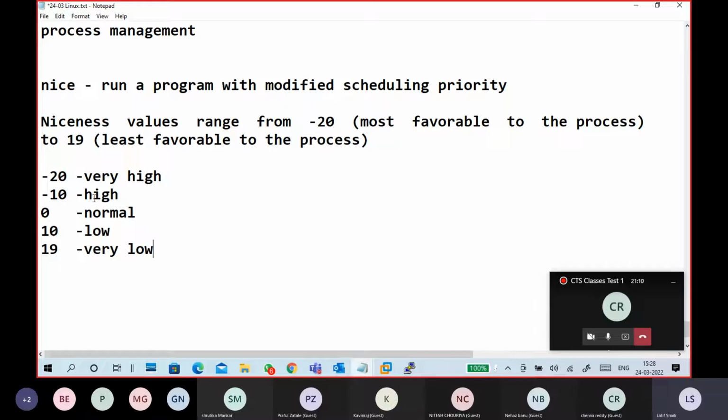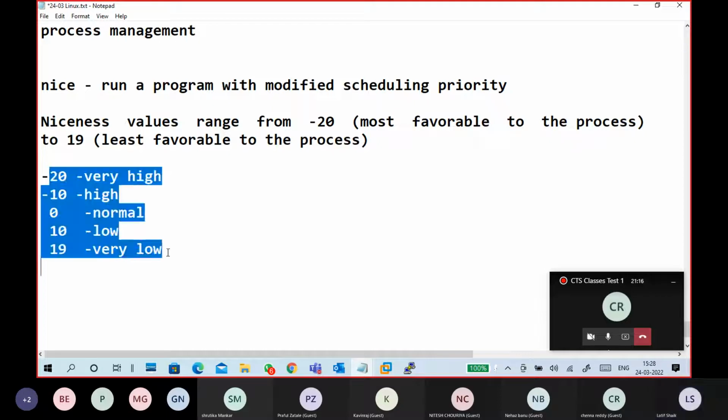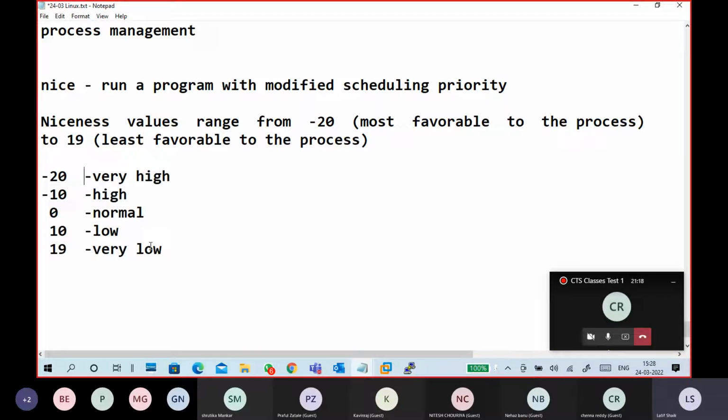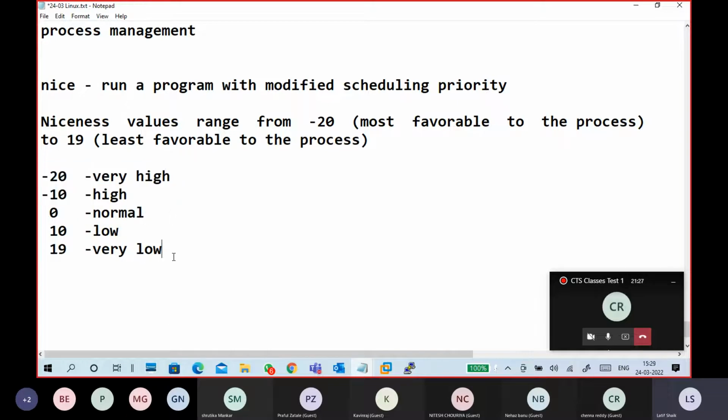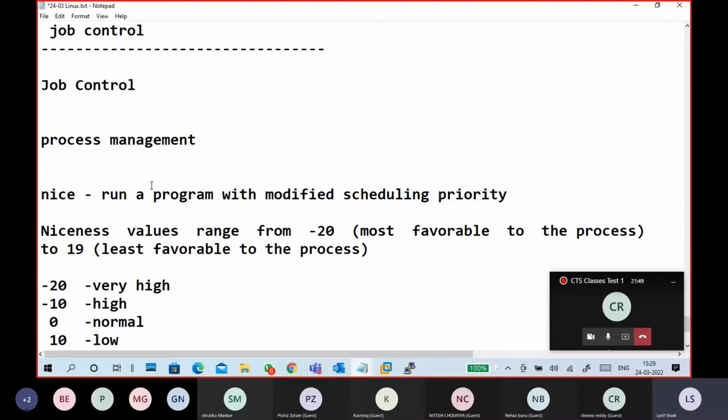So remember, as the nice value increases, the priority changes. If people are nice to you, you give them very little priority. If people are not nice, you don't necessarily give them more priority. So like this: nice value, normal priority, low priority, high priority. If priority is high, it executes first. My work is high priority, so you do my work first. So this is about the nice value.